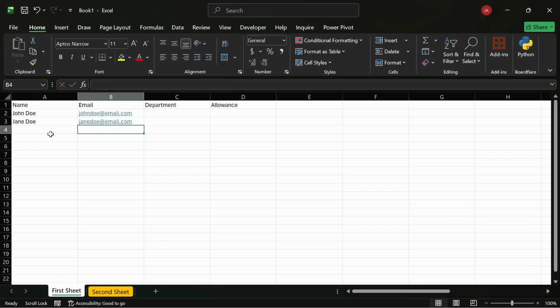Let's say I want to insert a new row between John Doe and the header. Where do you think I will click? Think about this for a second. See if you figure it out. I want to insert a new row between John Doe and the header. Where do you think I will click?